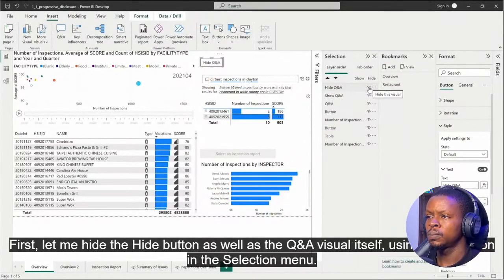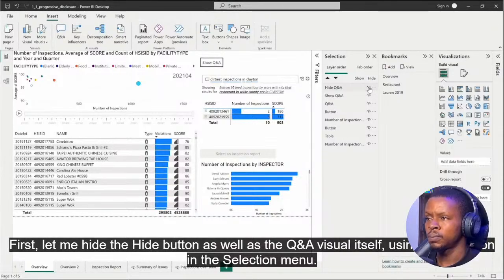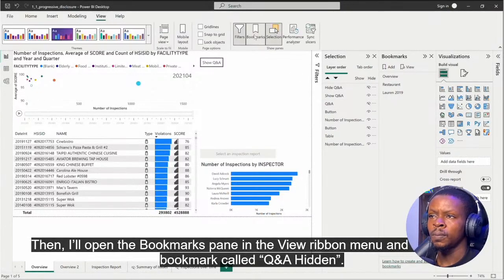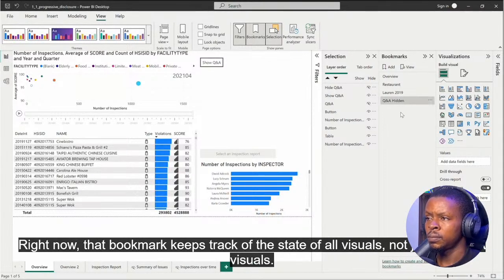First, let me hide the Hide button as well as the Q&A visual itself using the eye icon in the Selection menu. Then I'll open the Bookmarks pane in the View ribbon menu and add a new bookmark called Q&A Hidden. Right now, that bookmark keeps track of the state of all visuals, not just our Q&A visuals.